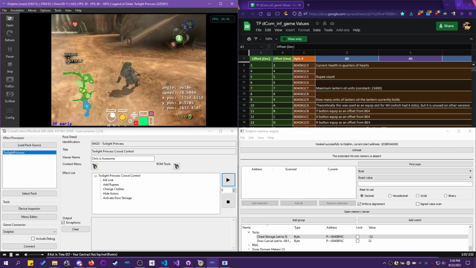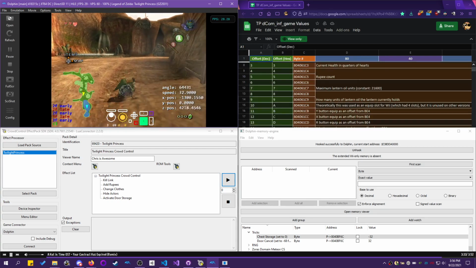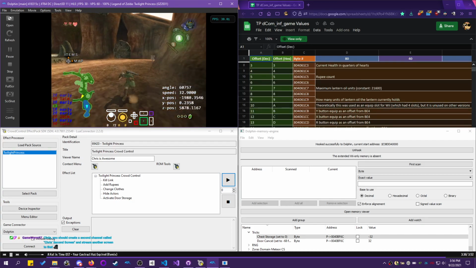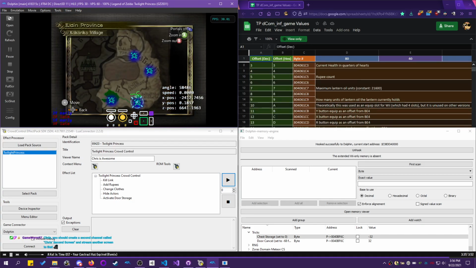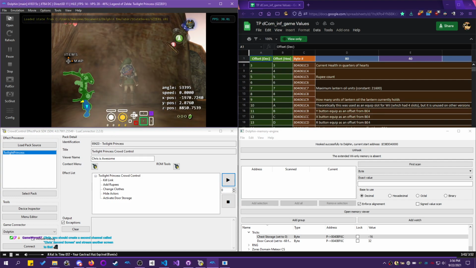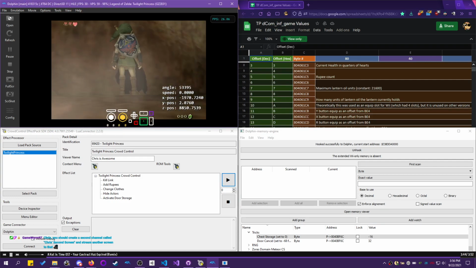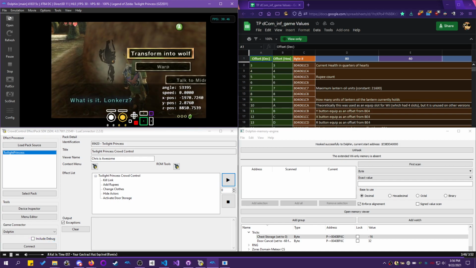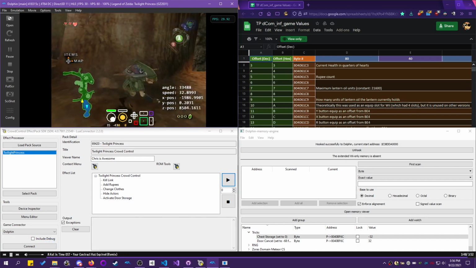Also, does map glitch give anything unique? I don't think it does. Nice map glitch. No, they remain the same.